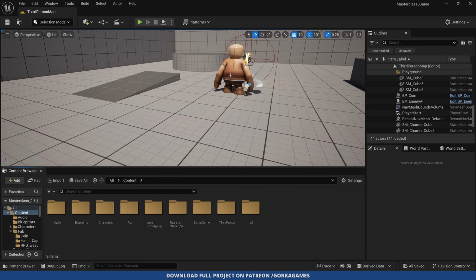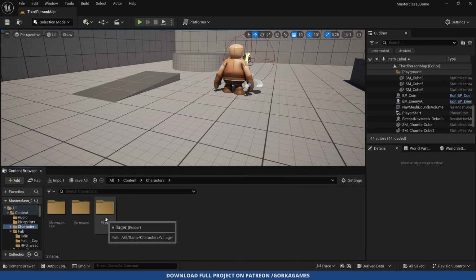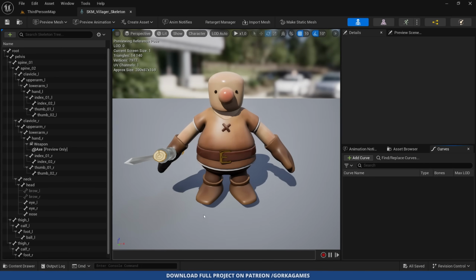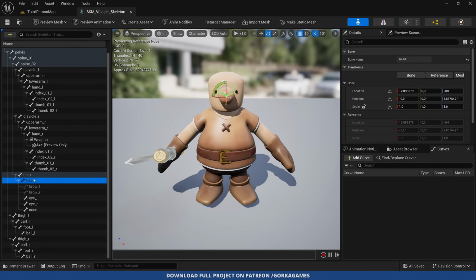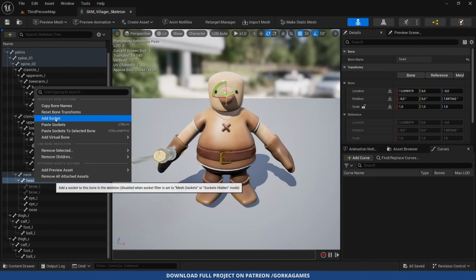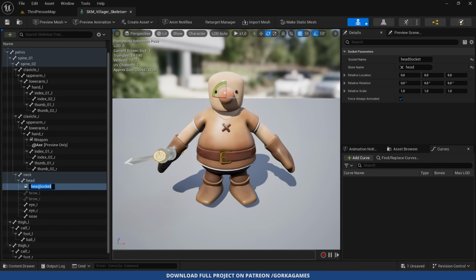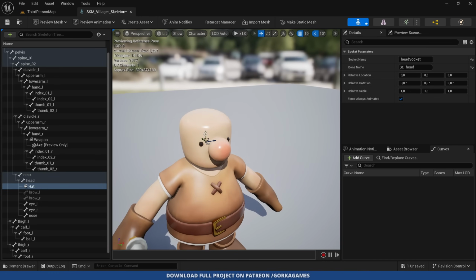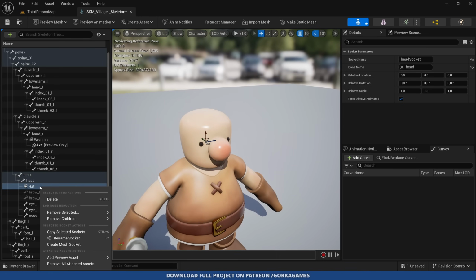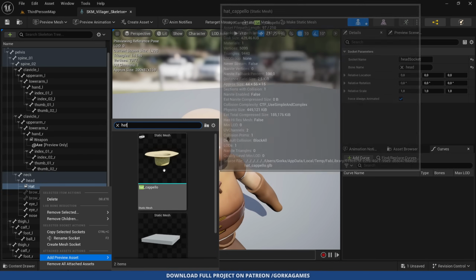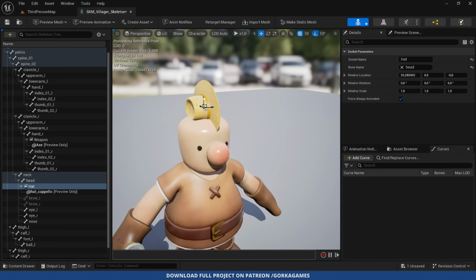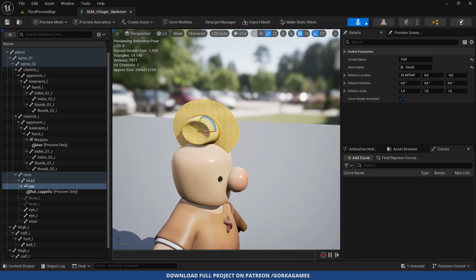So with that said, let's go ahead and add it into the character. As you might remember, we do this with sockets. So characters, villagers, open up the skeleton, and let's find the head socket as we want to attach it to the head. So right click on this and add a new socket and rename this new socket to hat. Now, so it's easier to move this socket around, let's right click on this new socket of hat and add a preview asset and search for hat. Boom. Move this up and now start to go ahead and move this around.